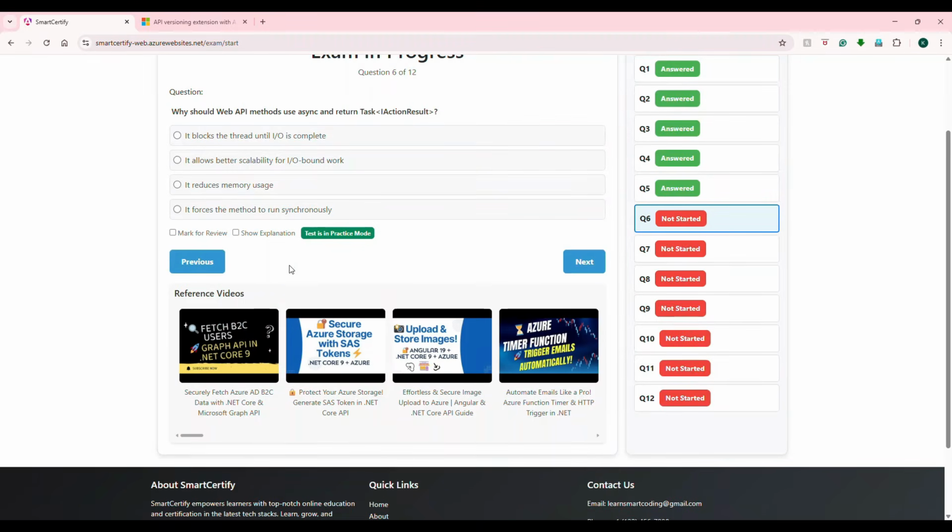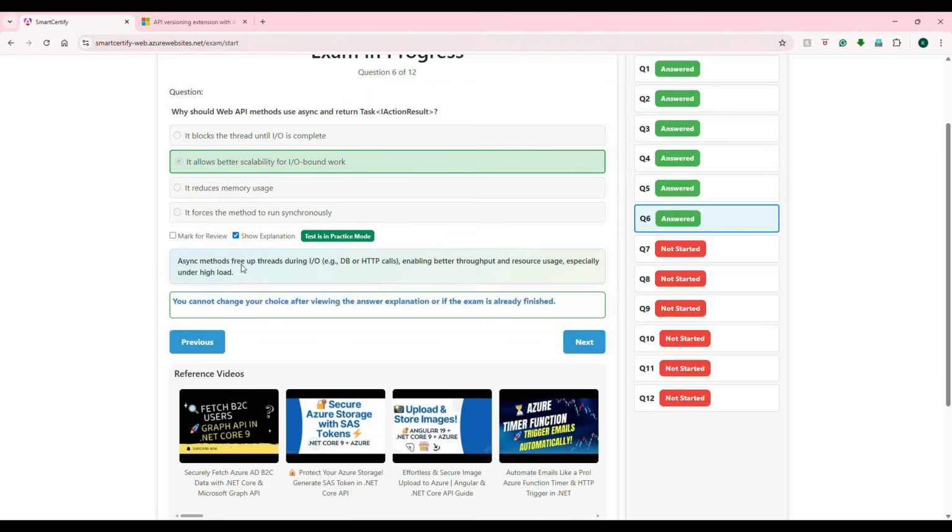Let's go back and see. In this case, the answer is that it doesn't block anything. Why do you have to use it? That's the question. It allows better scalability of IO-bound work. This is the right answer. None of the other things are right. You see this? Async methods free up the thread during IO operations, enabling better throughput and resource usage. You don't need to say all this; it is for your understanding. As long as you are able to explain why you use async and Task, that's it. An asynchronous method needs to have an async keyword and it should return a Task of T. That should be enough.